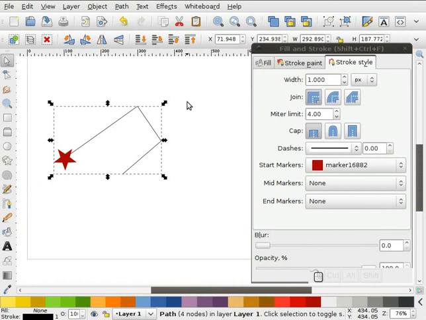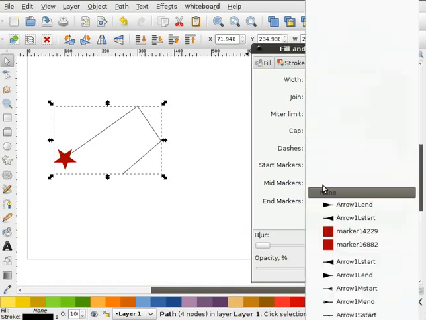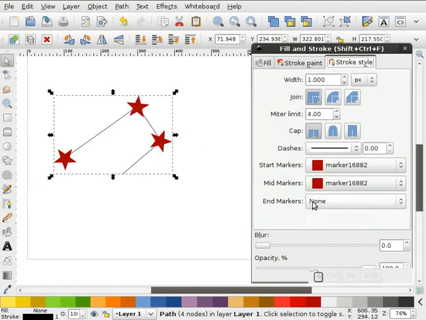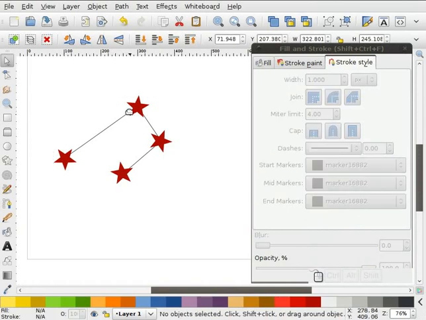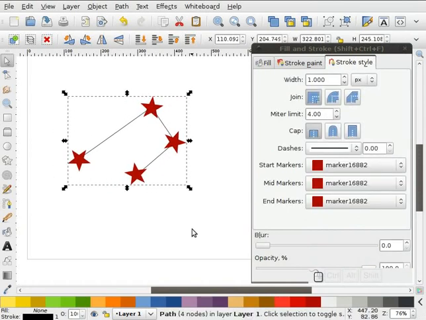Now I've got my star shape, and I can add the star as mid markers, and I can add an ending star. Okay, and that's how that works.